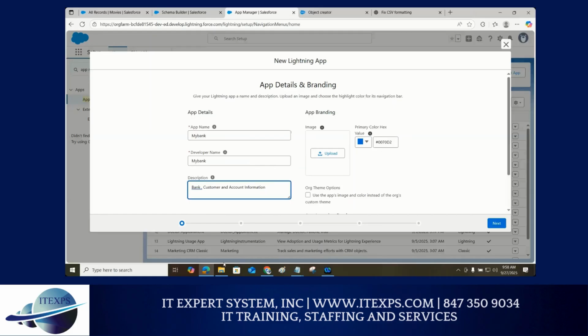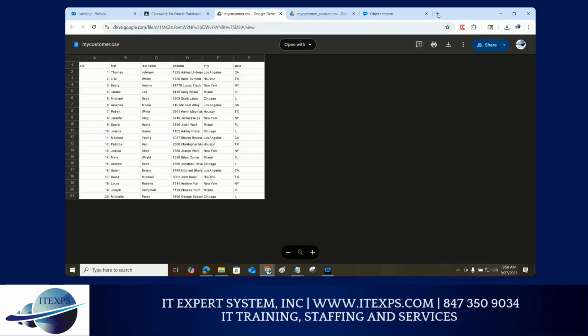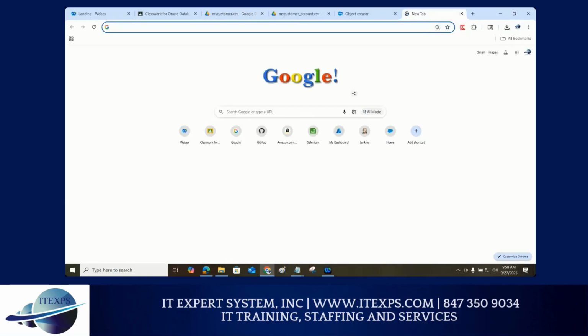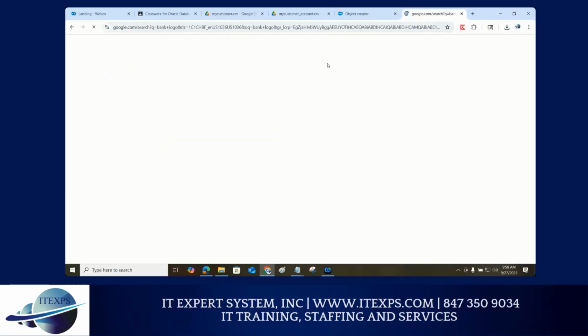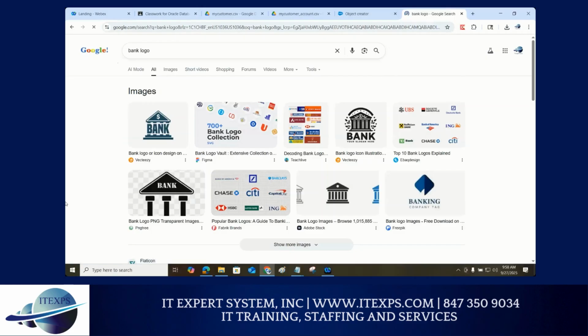So here, I'll go to any browser. I have Google Chrome, no problem. I'm going to search bank logo and see if I can get a bank logo. I got a bank logo. I like that logo, right? Bank logo, whichever you like.